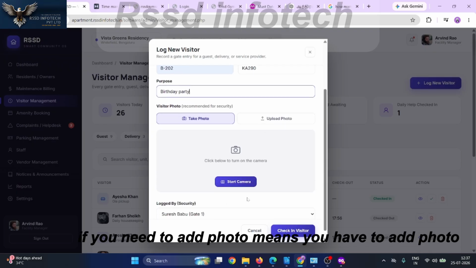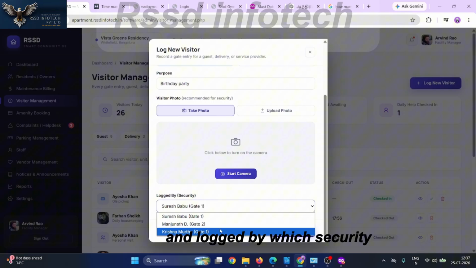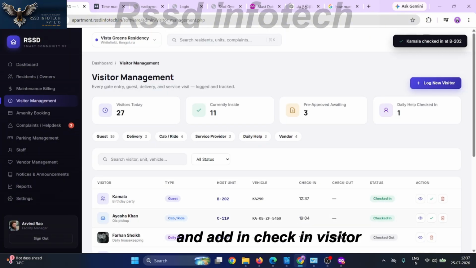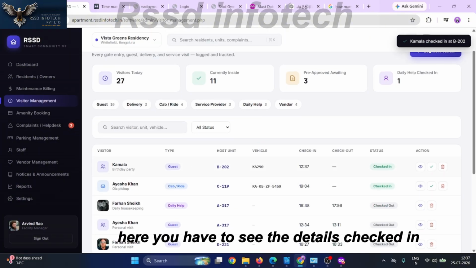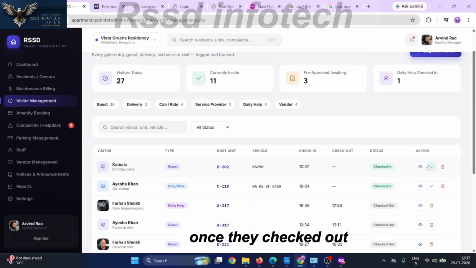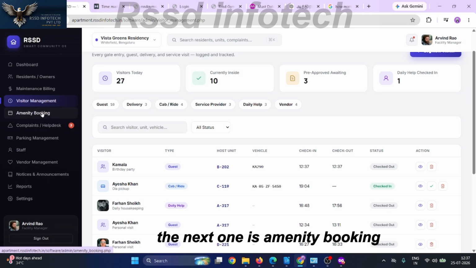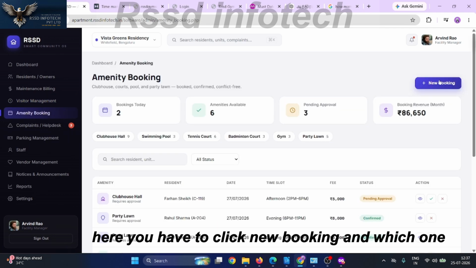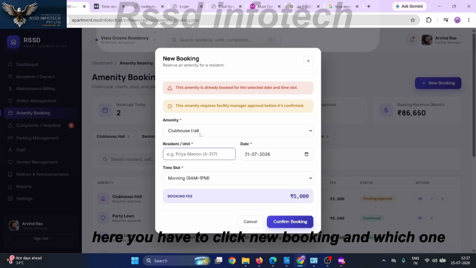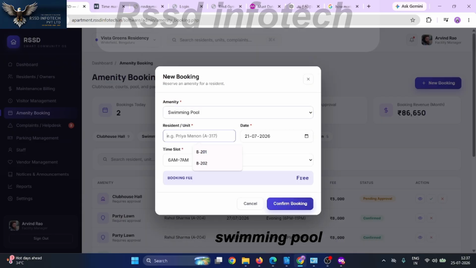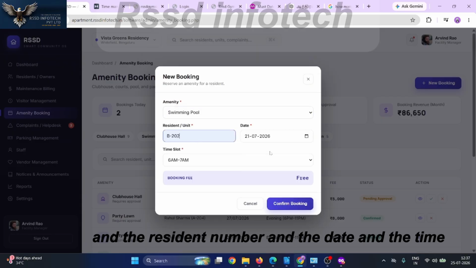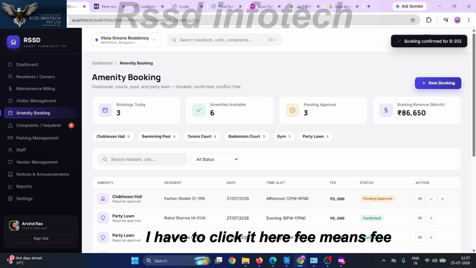If you need to add a photo, you have to add the photo, and logged by which security, and add in check-in visitor. Here you have to see the details checked in. Once they check out, you have to click that the person has checked out. The next one is amenity booking. Here you have to click new booking, and which one, swimming pool, and the resident number and the date and the time I have to click.